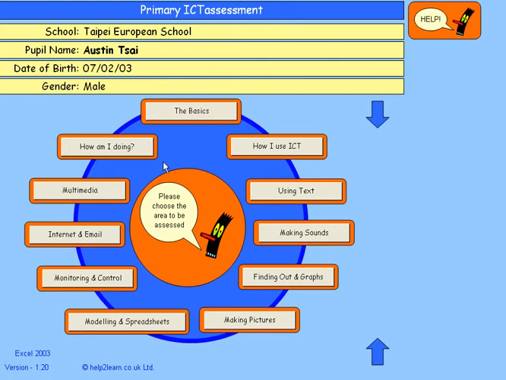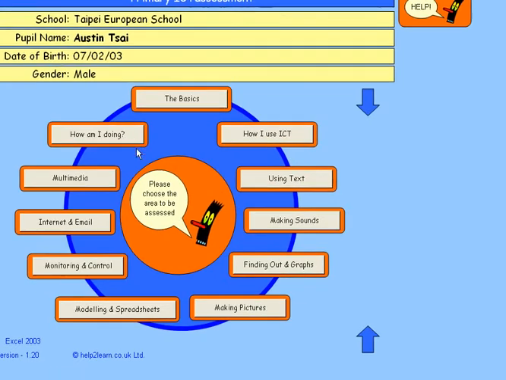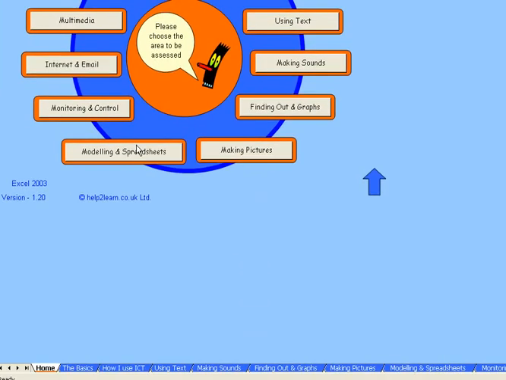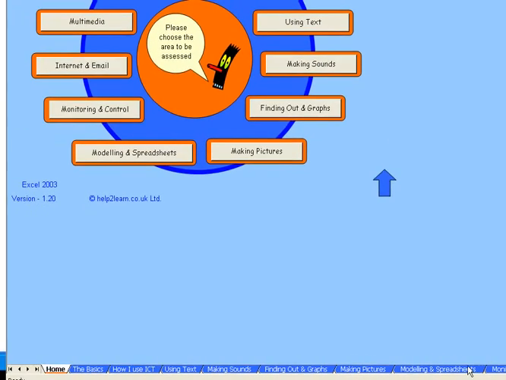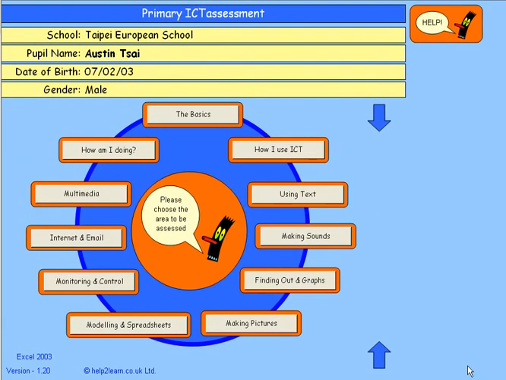Okay, the next bit about primary ICT assessment is we are going to use the targets. Now the targets are at the end of how am I doing. If I just move my window down, you can actually see at the bottom all the tabs are here. So we can still use the buttons if the macros aren't working. You'll understand that if you get a pop-up on your screen. But we can use these at the bottom as well. And we're going to use those in a moment. I'm going to put my screen back again.